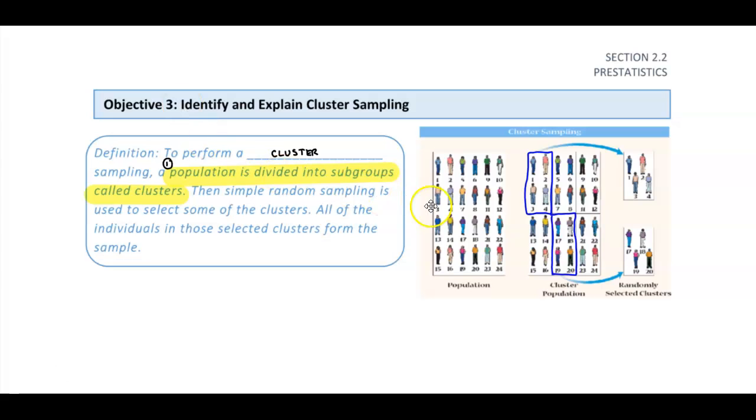So for example, if we have a population, and within this population we have this cluster population. So here is our cluster population. From this cluster population, we're going to randomly select these clusters. So here's a cluster from 1, 2, 3, 4 that we selected. And then over here we have 17, 18, 19, 20 that we randomly selected.